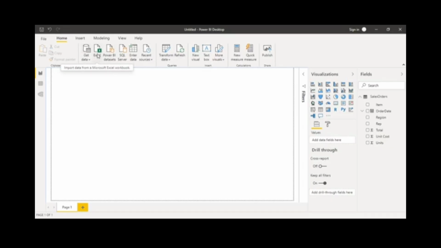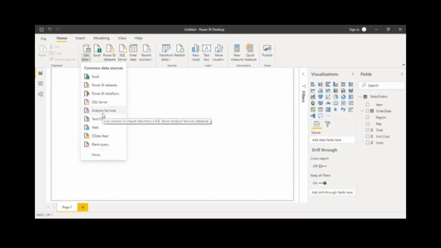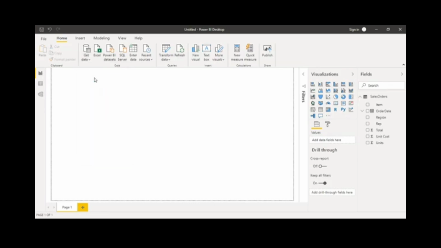But if you do not find your desired data source over here, you can go to this Get Data, click on this down arrow, and you will get a bunch of more options that are widely used. If you are not satisfied with them, then you can go to this More option and there would be a ton of other options available to you. Okay, so I'm simply going to click on Excel.